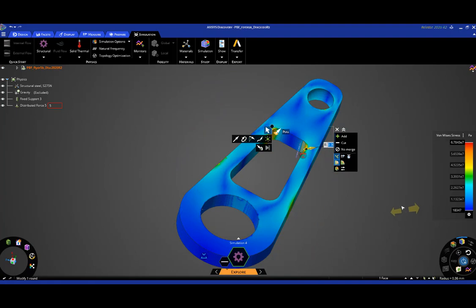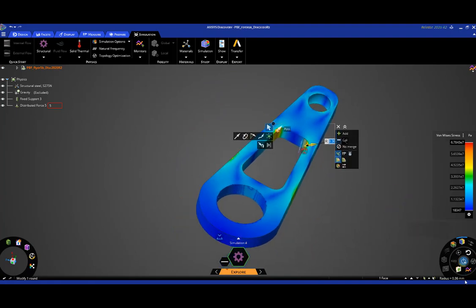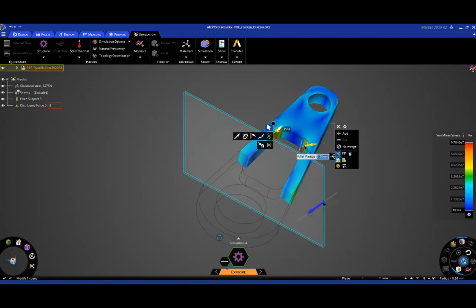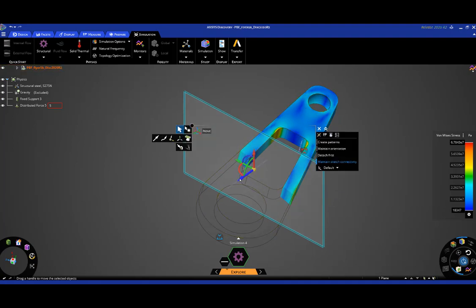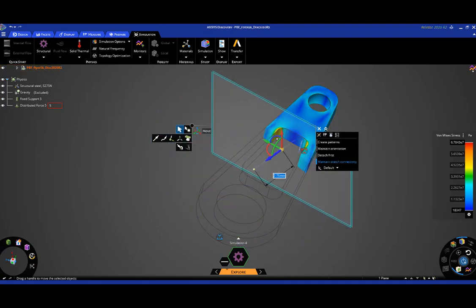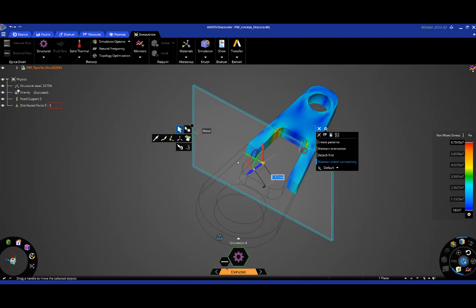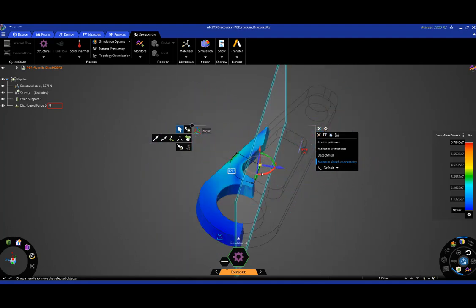We can also look at results interior to the part by turning on this cut plane. So as you can see, we have a slice plane through our results and we can see what the results are interior to the part. We can take this plane, we can move it or slide it anywhere in the assembly we want to see what the results look like interior to our parts.